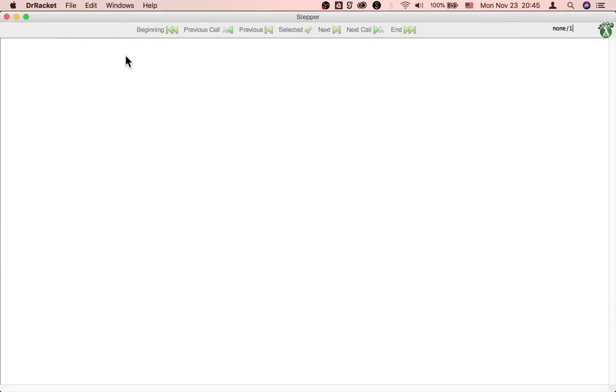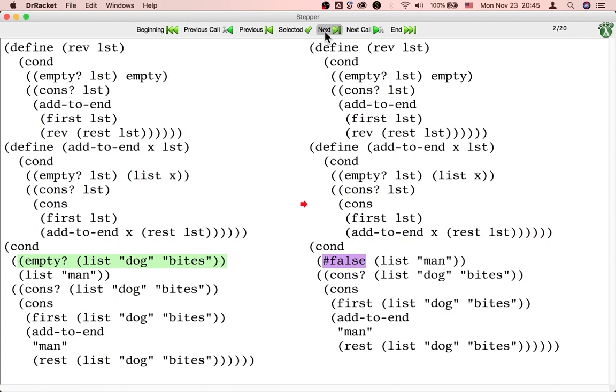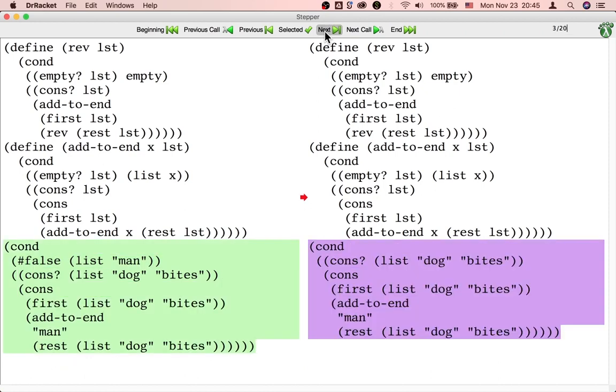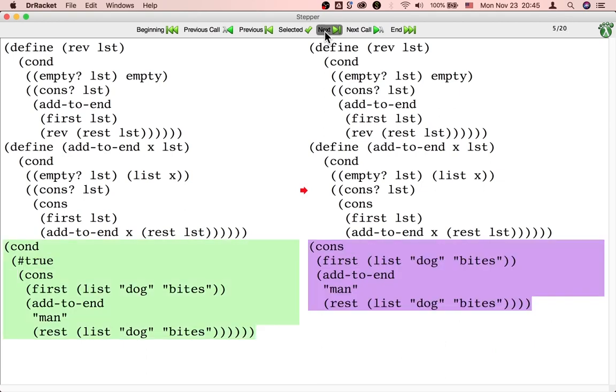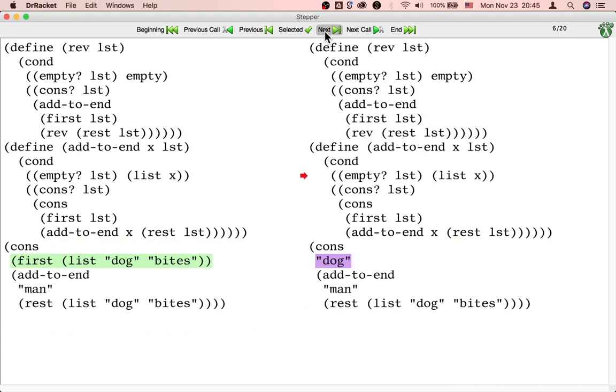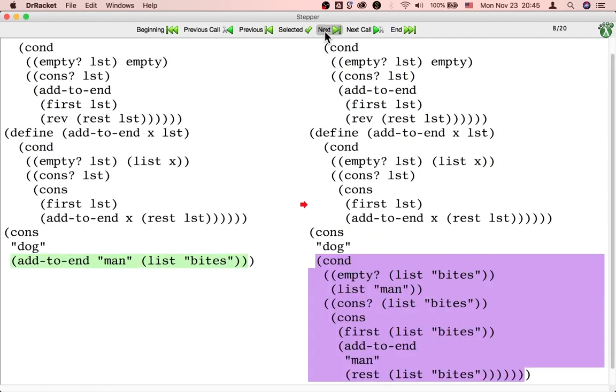First, the computer looks up the definition of the addToEnd function. Then, the computer checks if the input list is empty. It's not. Then, the computer checks if the input list is cons. It is. Then the computer selects the first of the input list. Then the computer selects the rest of the input list. Now the computer is ready to make the recursive call to addToEnd.